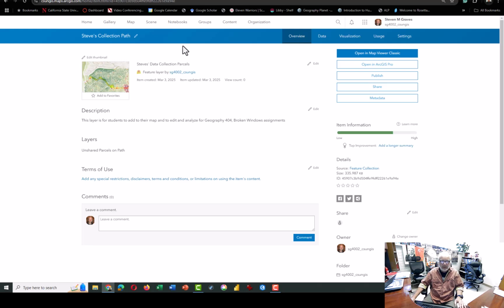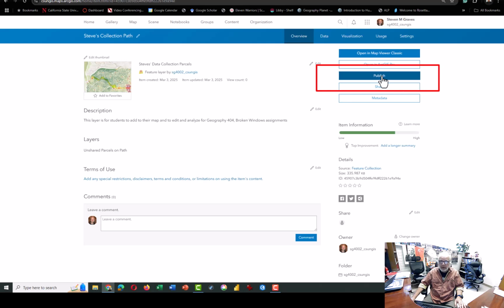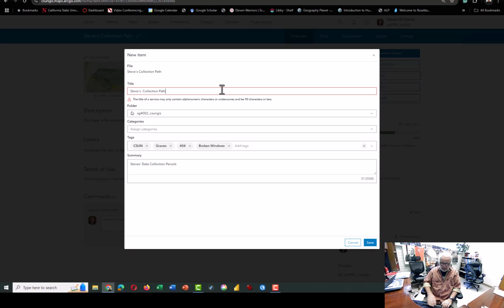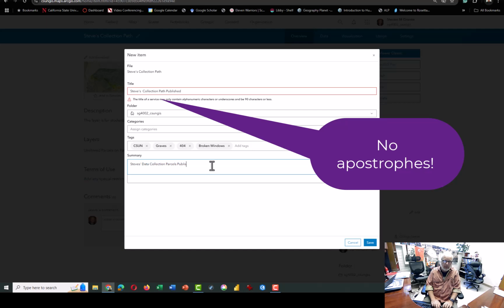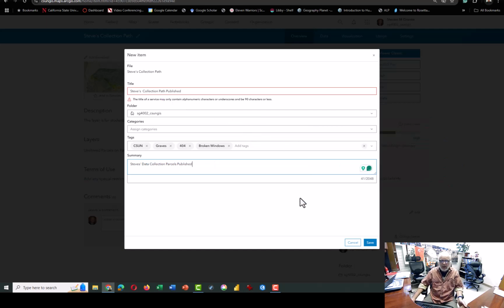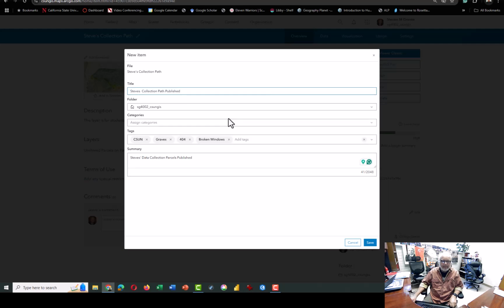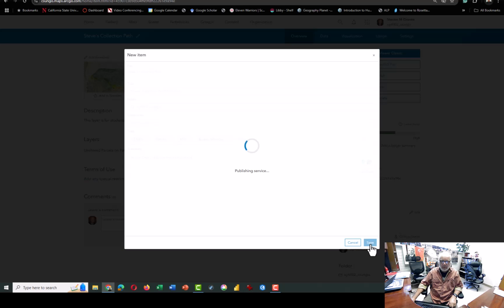The next thing you need to do is to publish the layer. So click on Publish and give it a new name, Steve's Collection Path Publish, so you can tell what it is. And then maybe you want to say Publish down here so you can tell. I'm not exactly sure if this is the most efficient way of doing it, but this is what I've learned. It doesn't like the apostrophe, so take that out. Save.